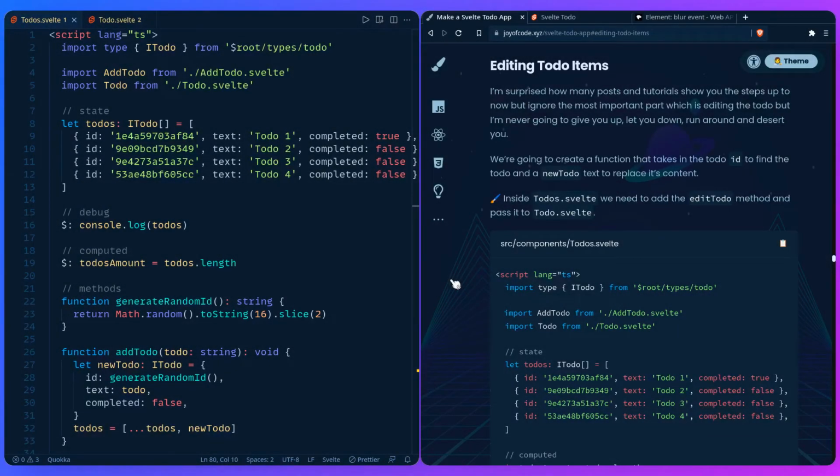So let's talk about editing to-do items. I'm surprised how many posts and tutorials show you the steps up to this point, but ignore the most important step, which is editing the to-do.